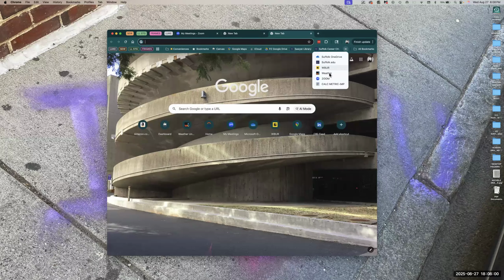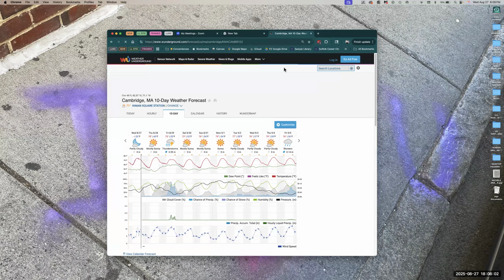Where is my weather? There's my weather. So again, check my weather. So again, my weather is where? It's on my bookmarks bar. I just don't have quite enough room.